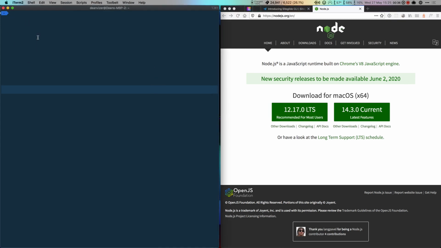If you then open a terminal window, you can check that worked by just typing node -v, and the version number that's returned should match the one that you've just installed.